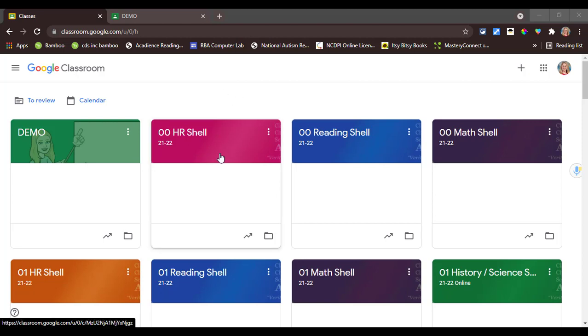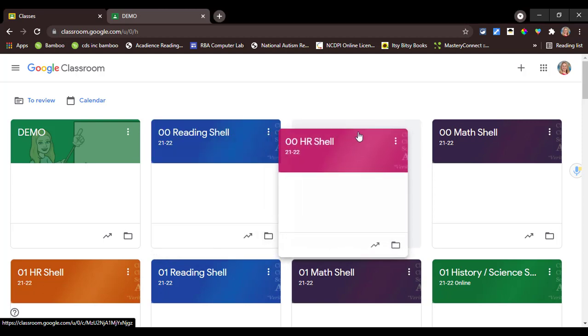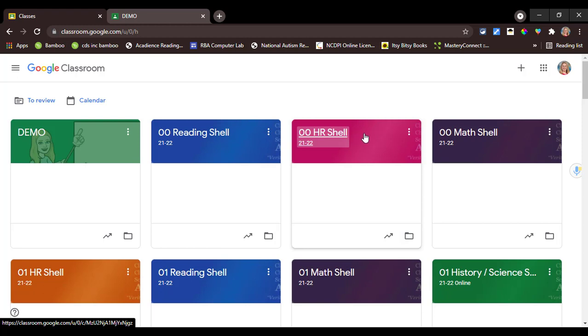In order to change the order of your tiles, all you have to do is click on the tile and drag it to where you want it to go. This way you can rearrange your tiles in the order that maybe you teach your classes, or maybe you prefer them alphabetically, or you have another way in which you like to organize.